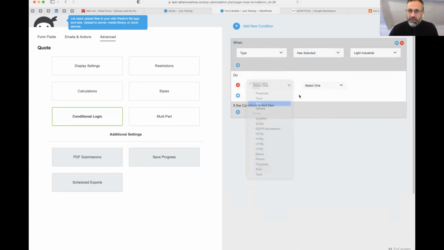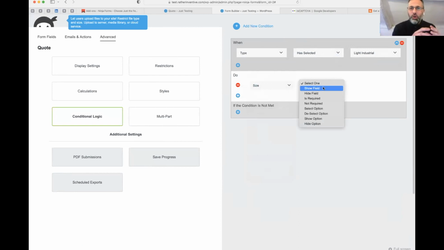And I want size. Sorry, not size. I want size here because that's the part. That's that, like you can hide the whole multi-step part, which is quite useful. And I want to hide option 250 employees. So when that light industrial has been selected, hide the 250 plus employees option.